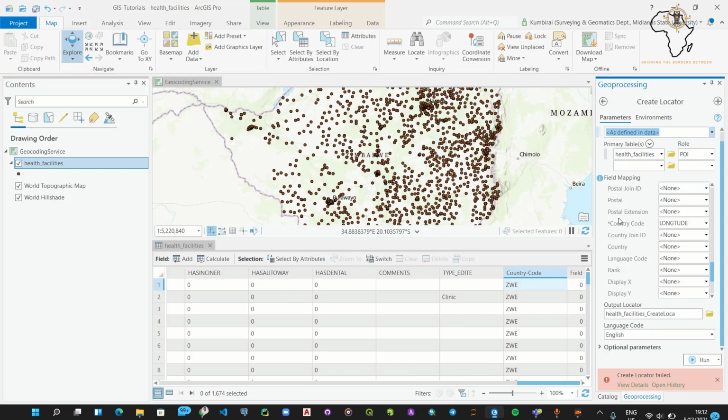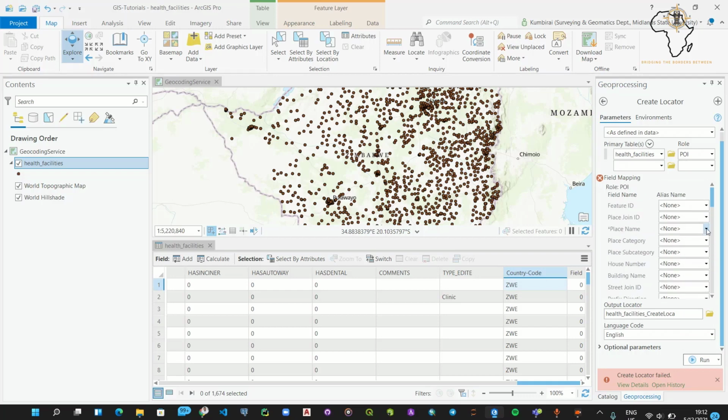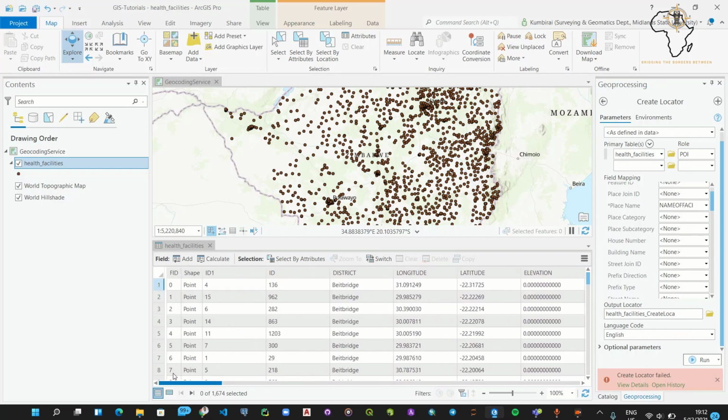I just need to go back to my geoprocessing, and this time I need to add in my health facilities layer. I'm going to click on that, and this time I just need to add in my country code, and for the place name this time it's going to be name of facility. We're basically going to be adding this based on the attribute table. Like I said before, we have a district there.